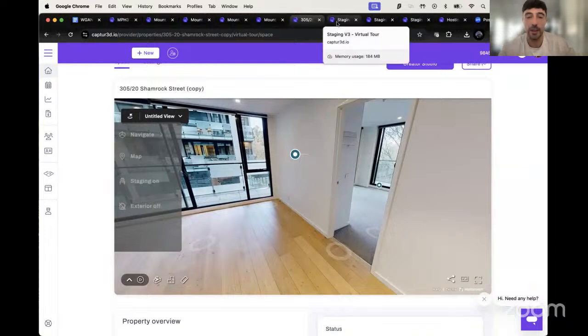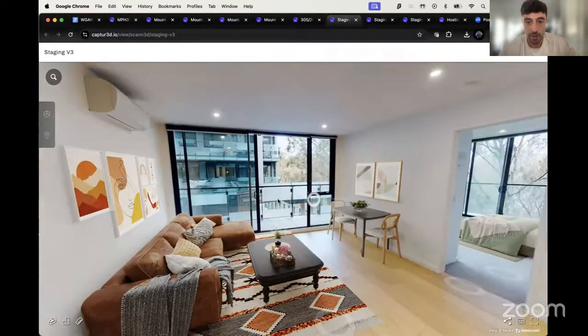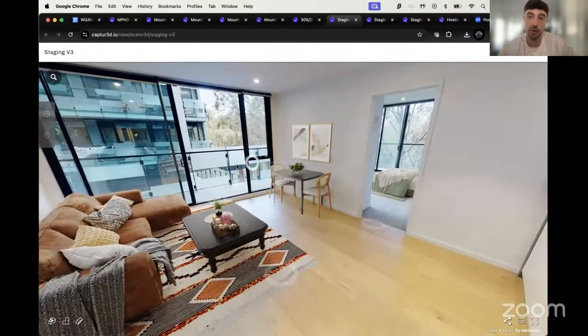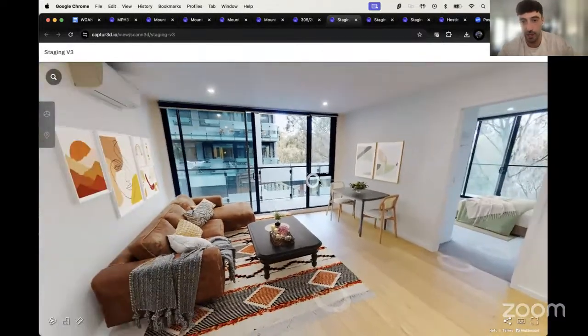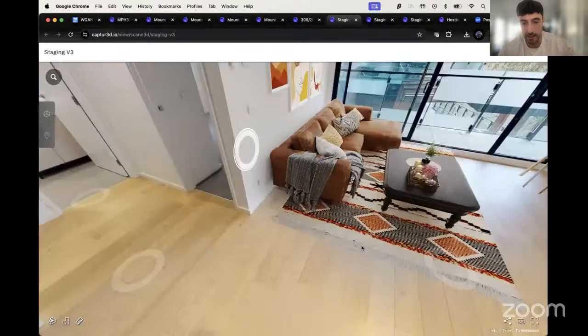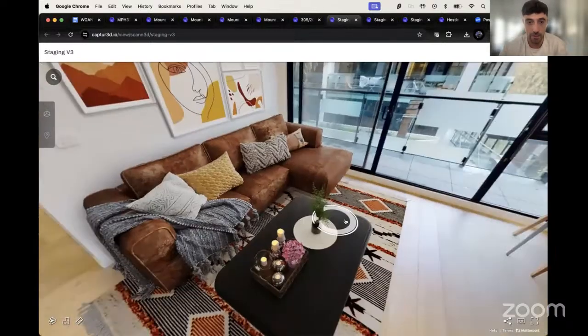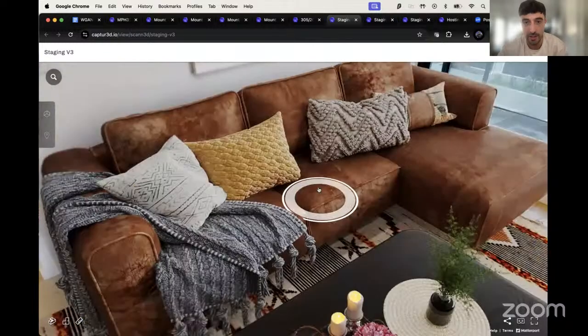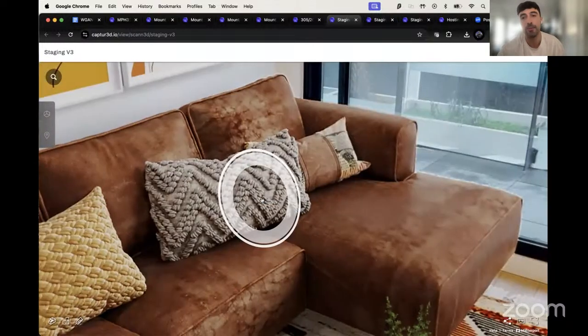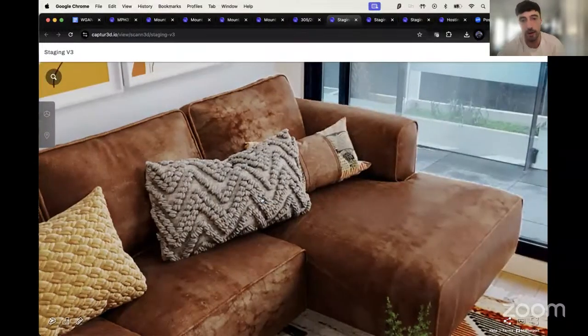And so within here, this is one of the options that we have. So all of this furniture within this tour has been virtually staged and rendered into the tour. So I'll just walk over here. I'll zoom into this sofa as well. It's just extremely realistic and doesn't slow down the tour whatsoever at all.